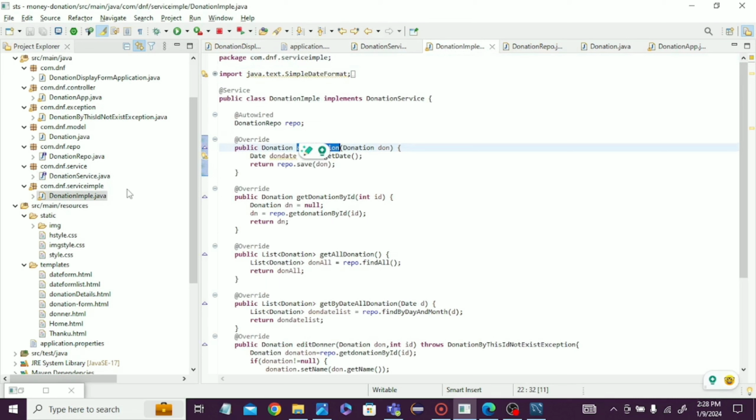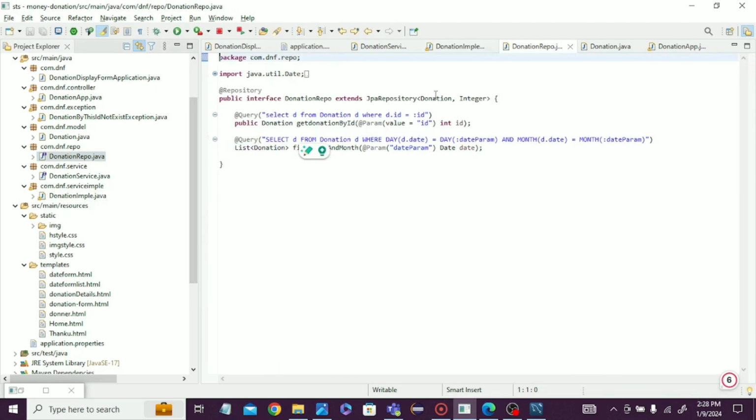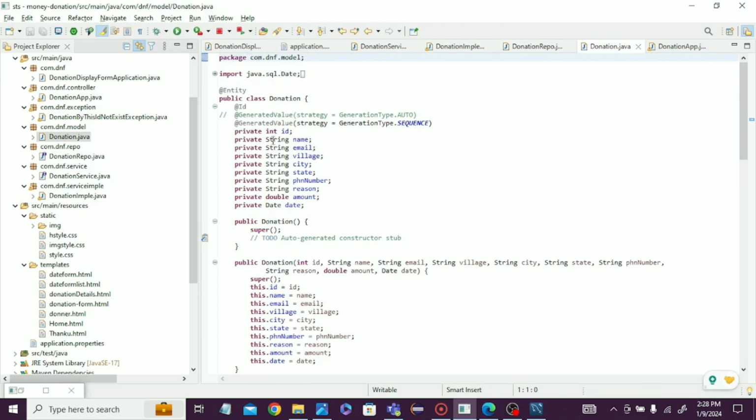You can see that the repository class is used to connect with the database. The entity class name is donation, and the primary key is an integer. Why integer? Because this id is an integer, and this id is the primary key.